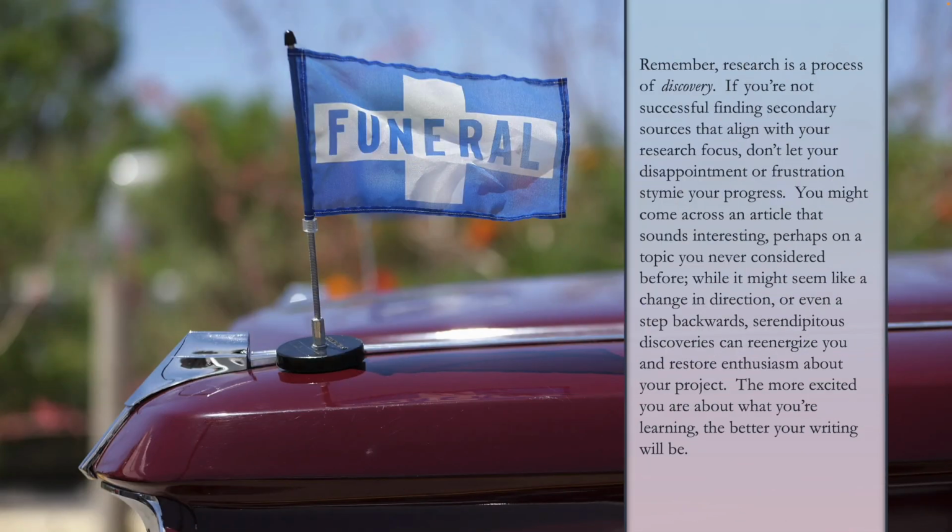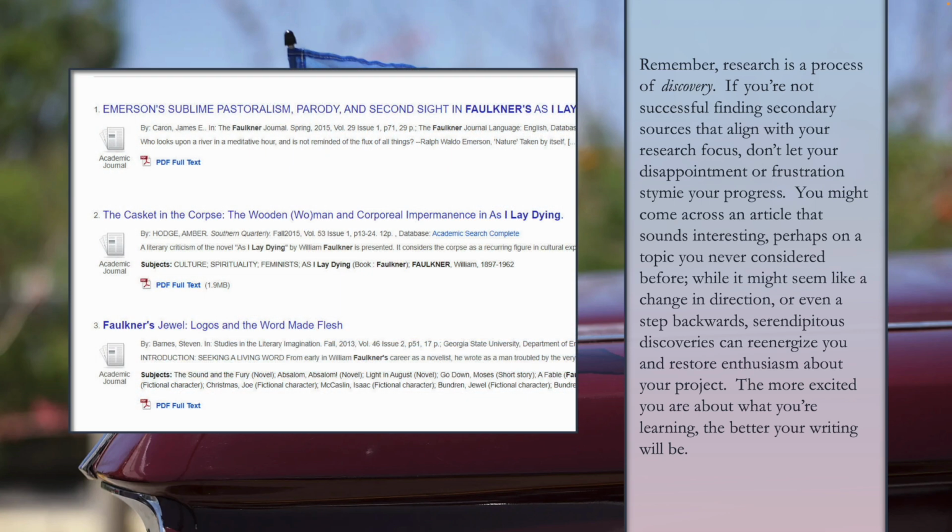So remember, research is a process of discovery. If you're not successful finding secondary sources that align with your research focus, don't let your disappointment or frustration stymie your progress. You might come across an article that sounds interesting, perhaps on a topic that you never considered before. And that might seem like a change in direction or maybe a step backwards, but serendipitous discoveries like this can re-energize you and restore enthusiasm about your project. The more excited you are about what you're learning, the better your writing will be.